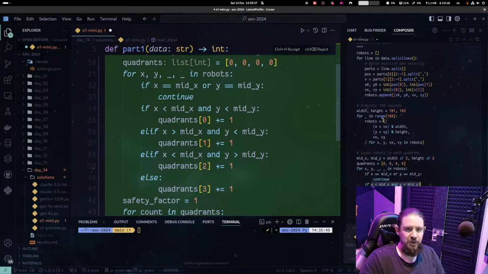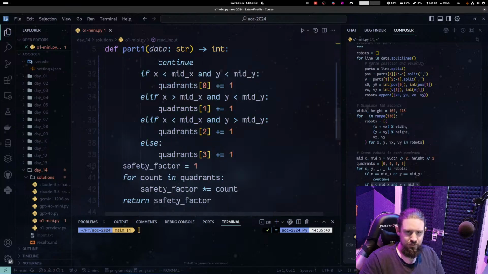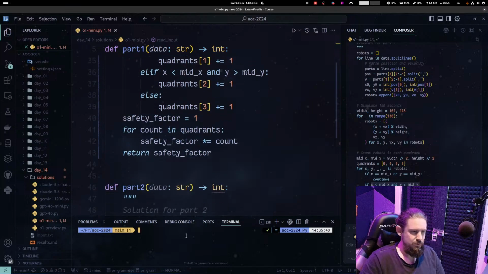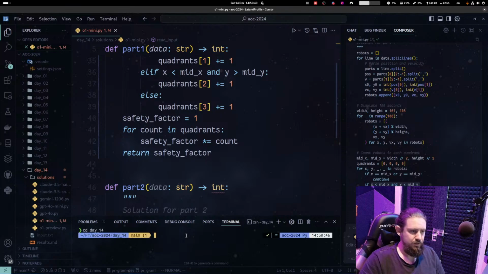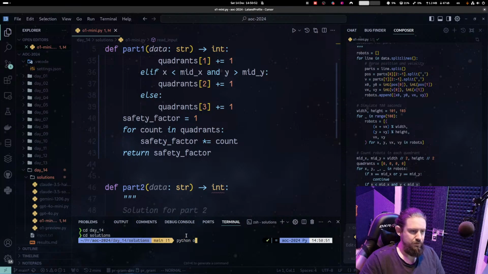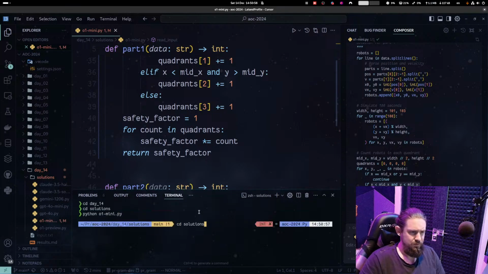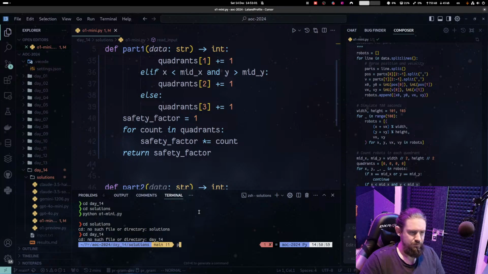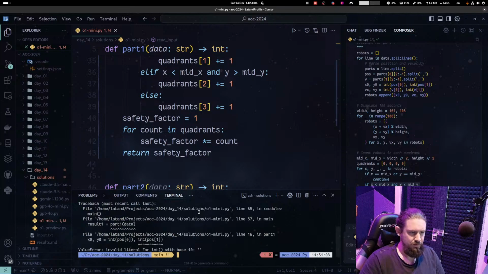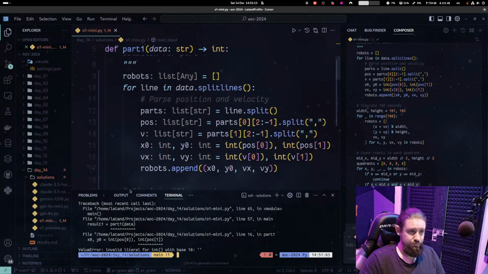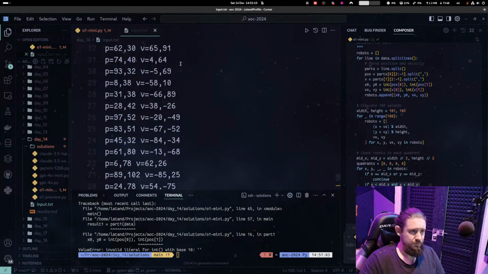Okay, so apart from this part, I'm sure it's fine, but let's see how it goes. So cd day 14 and Python. Let's go to the solutions. Python o1 mini. Let's see. No. Python o1 mini. Okay. Yeah. Another parsing issue. What could it be? So it definitely should be correct.